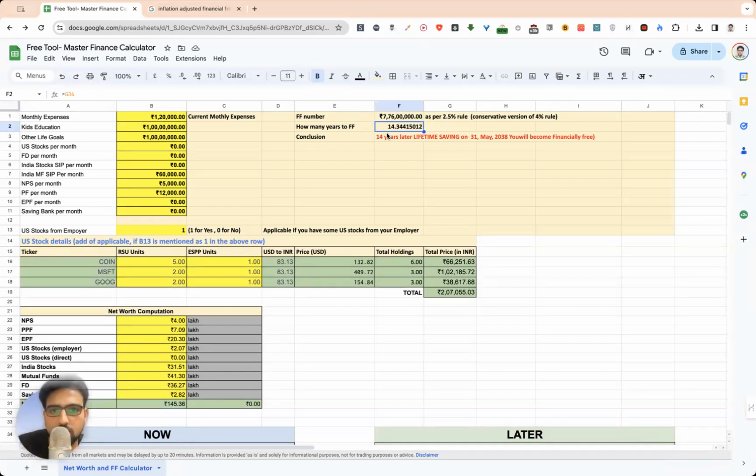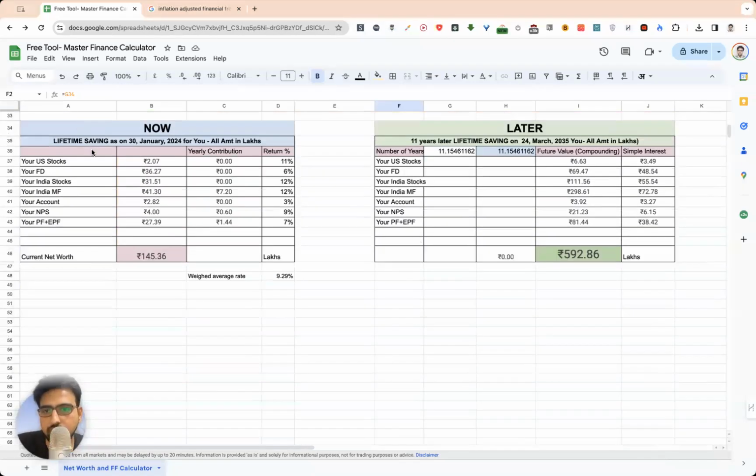So based on that, 14.34 years is what it will take you to actually come to the financial freedom number, and actual date for that would be 31st of May 2038. If instead of that I assume 4% rule and mention this as 25, you will see that this number has changed and reduced to 11 years. And instead of 2038, you'll become financially free by 2035. So exactly, it gives you your today. So all of this is now, and this is later, basically, that it is getting computed automatically.